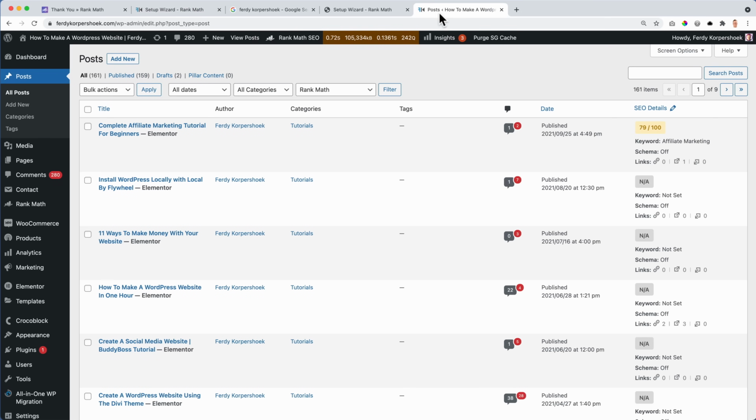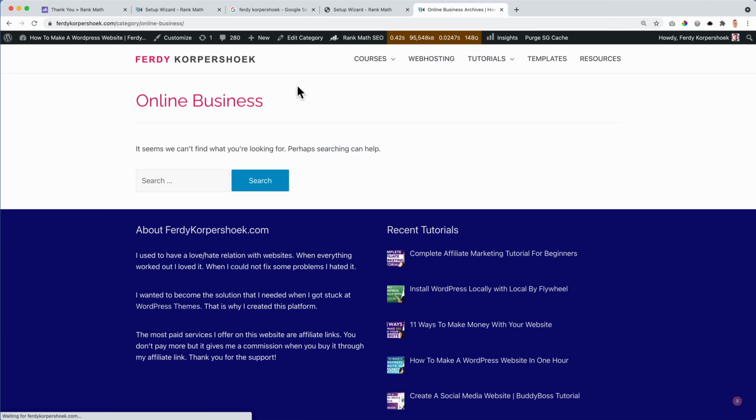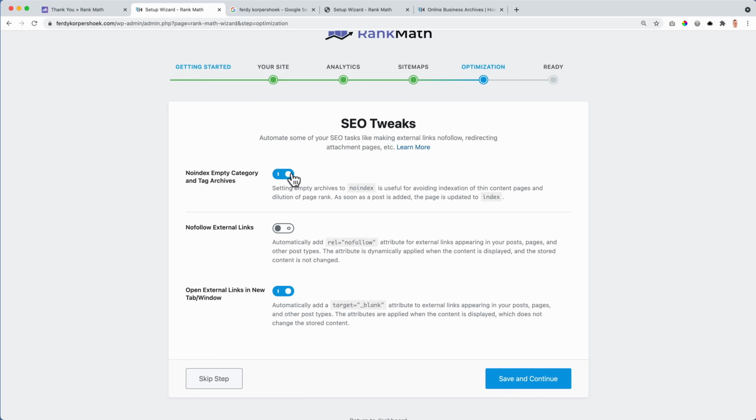So for instance, over here, I have a lot of posts. And if I go to categories, I see I have 2 categories that I do not use. So I don't want to index those. I don't want to index blogs or online business because they have nothing in it. So if I click on the pages, it looks like this. We don't want people to go to a page like this, and that is why over here we turn this on, so it will not be indexed when it has no content.